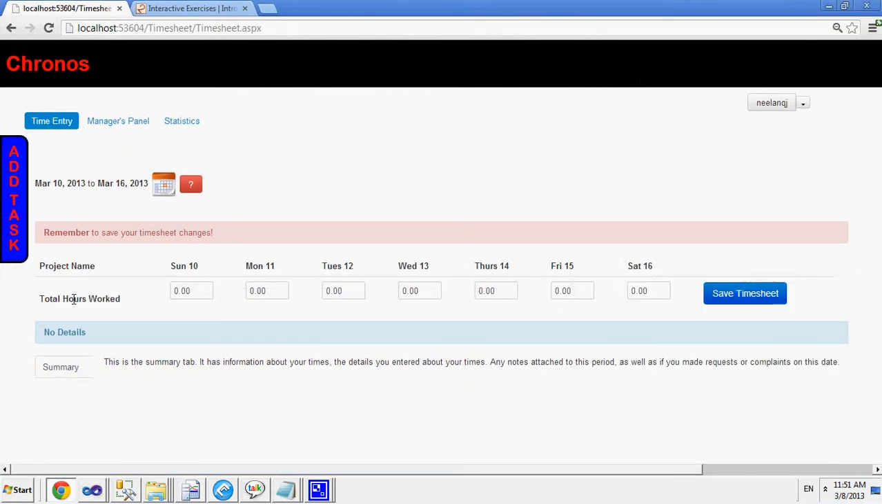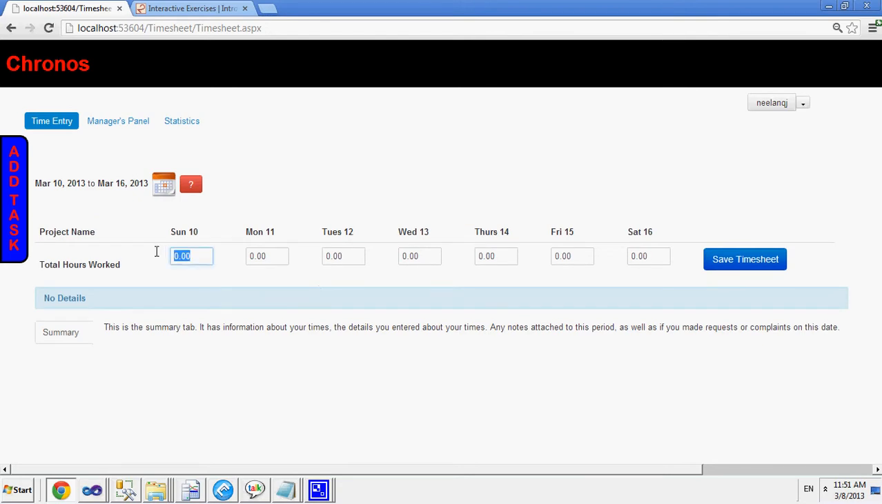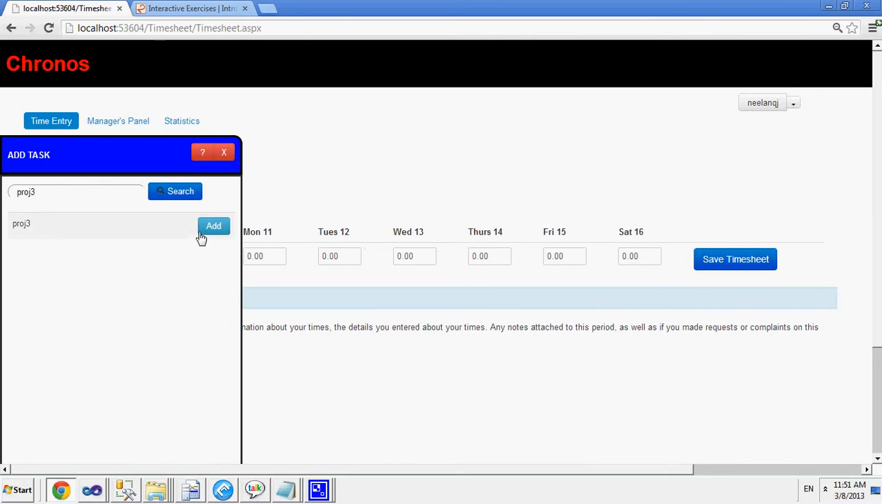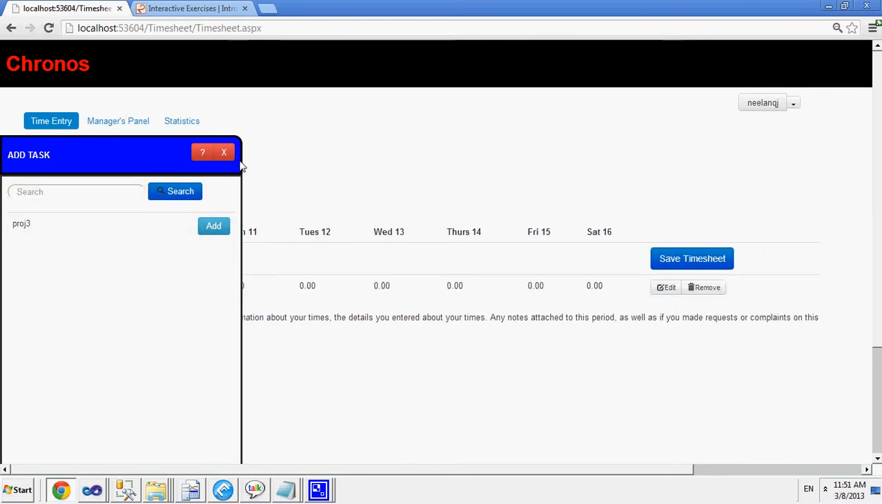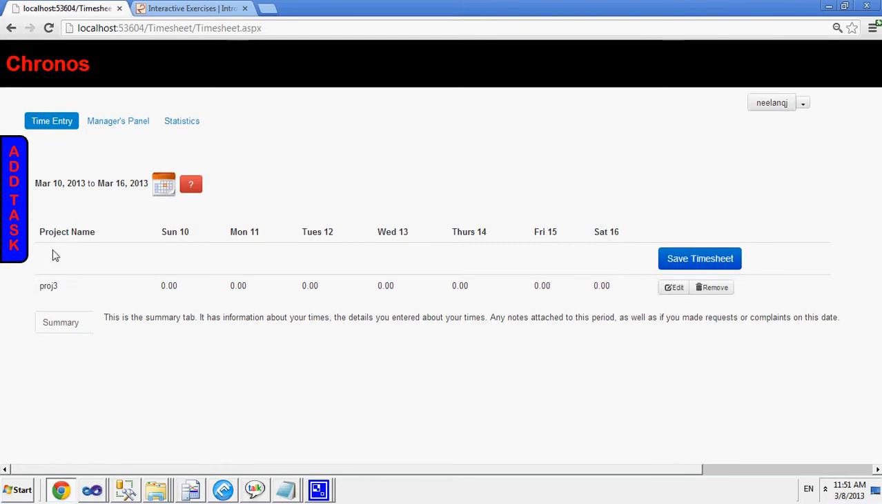If you don't enter any details, you'll have the option to just enter in the total amount of hours worked, and then you can save it like that. But the minute you add in details, this will disappear. So let's add a detail. So I added a detail, and as you can see, the total amount of hours worked has disappeared. So now you have to add details. And I think that's the majority of changes for now.